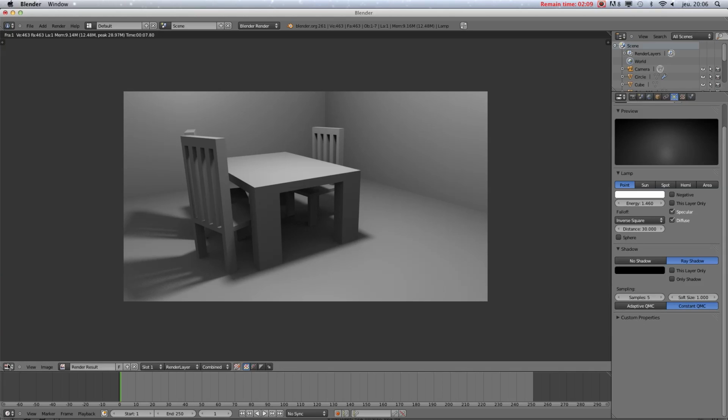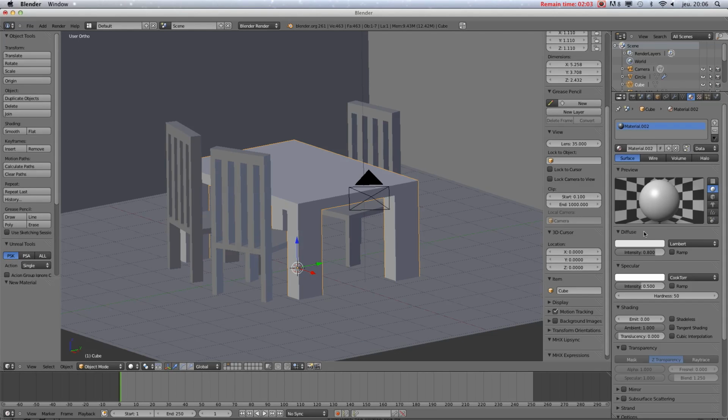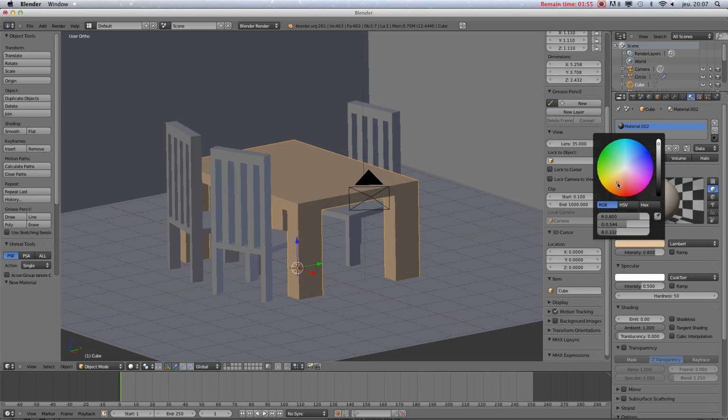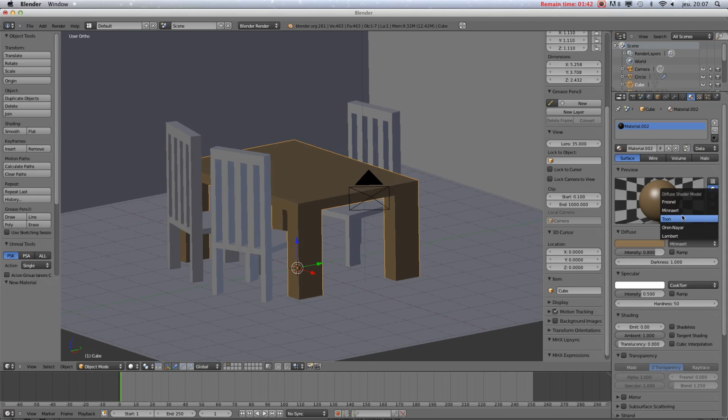But yeah, it's all gray in the same color, so we can just select this one, apply new material, and also you can name the material if you want, but we're just gonna leave it like this for now. You can change whatever color you like. This is a table, so we're gonna make it brown. Okay, and the specular you can also change.